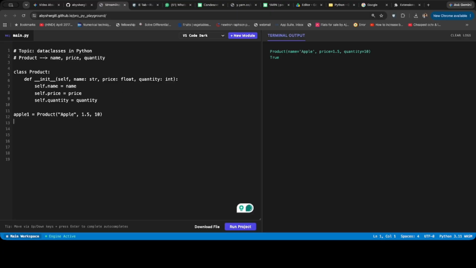After that, if I print this object, what will happen? I print the object apple1. We are getting the product object at this address, but we cannot read this because it is not human readable. To make this return human readable, we have to use one more magic method, that is called repr.